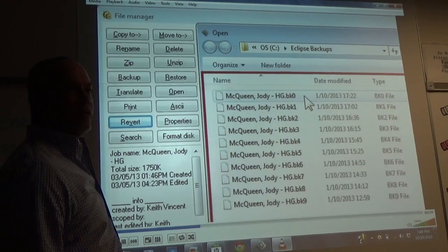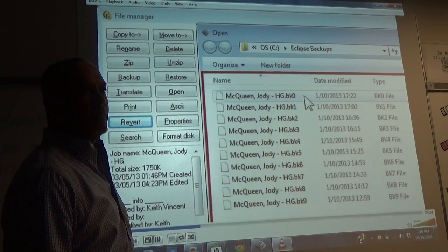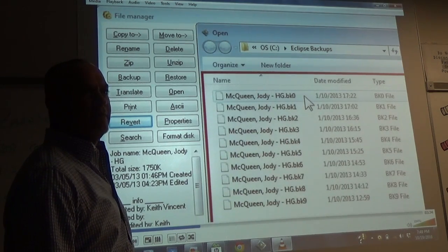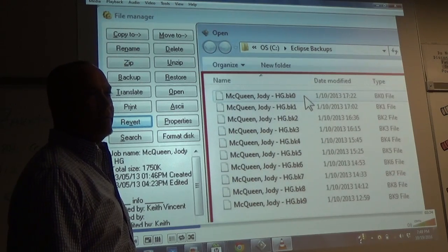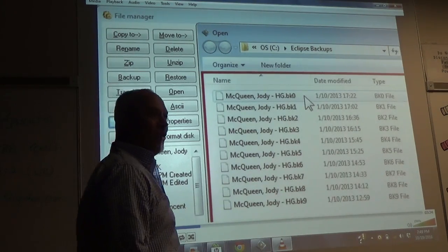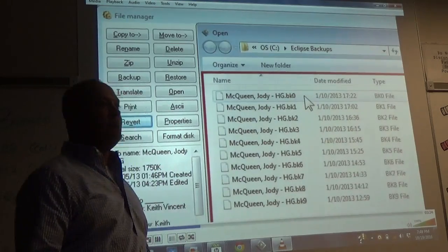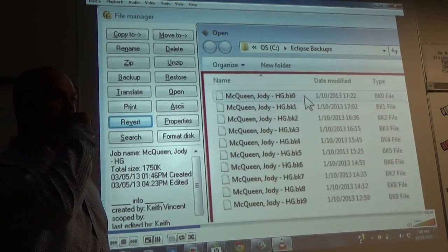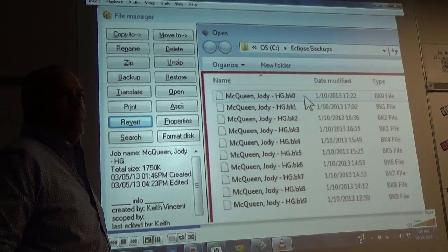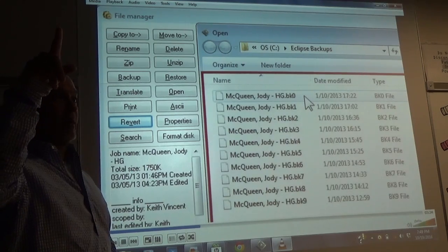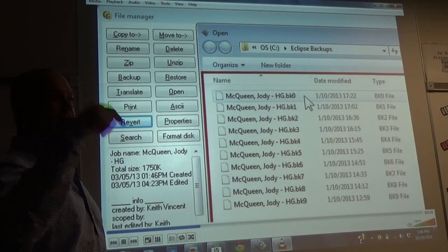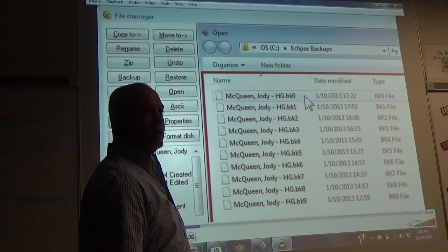Go to your File Manager, which is what? Control F. Huh? Control F. You got it? Pick a job, and then do revert. Highlight a job, don't check it like we were moving it, just highlight it and then revert. Does it open it?